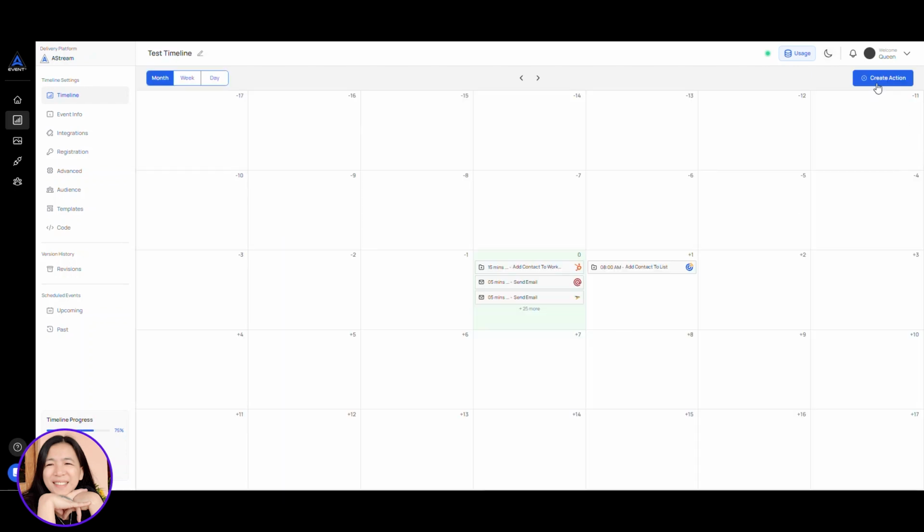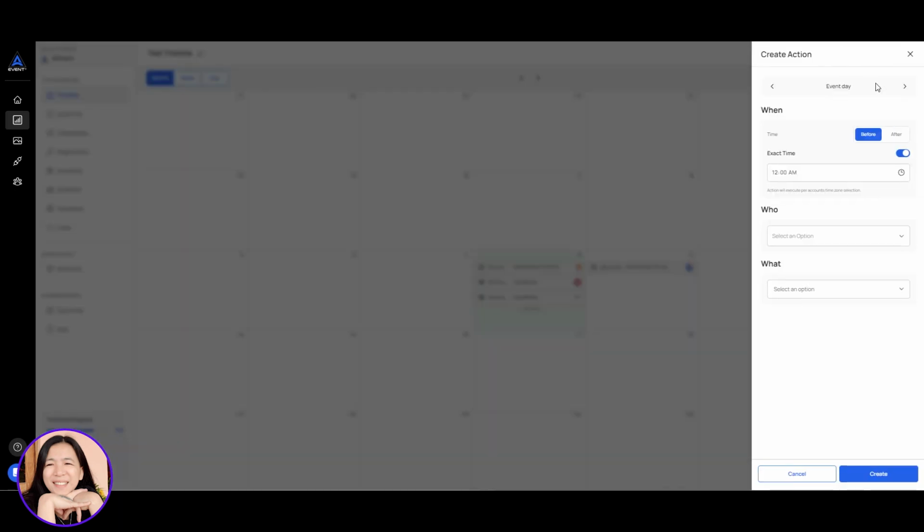From here, just click on create action, and then we'll have to set when we want this action to be triggered. So for this one, I'll be setting it to before, so 5 minutes before the webinar starts. I want the registrants added to this list. So let's select registrants. From here, let's look for Klaviyo, and then let's select add contact to list.